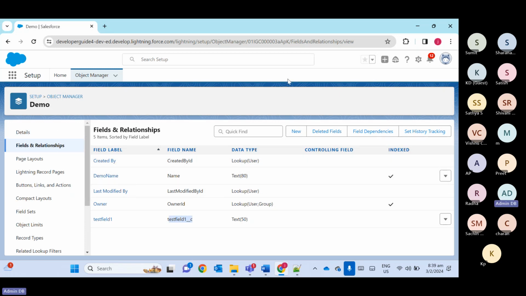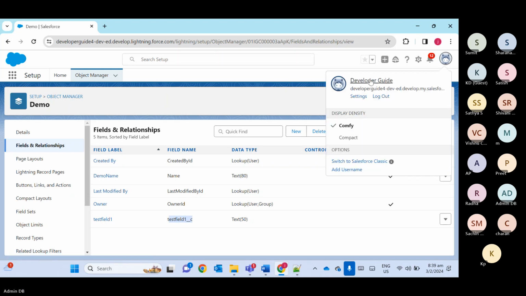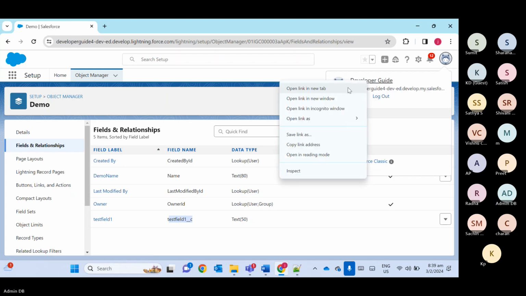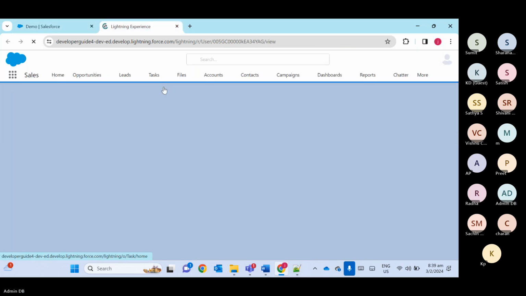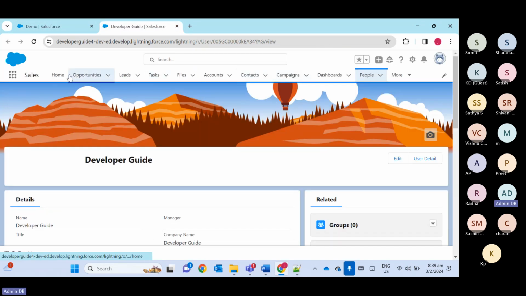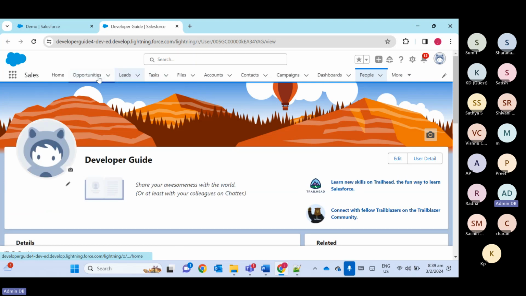Now, from here, click on your name. So here you can see we have many objects. These objects are frequently used, like opportunity, lead, task, file, account, contact. So these are the frequently used objects. If you want to see your object in this particular list, how can you see that?